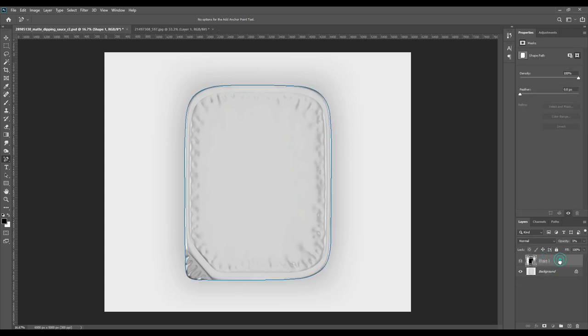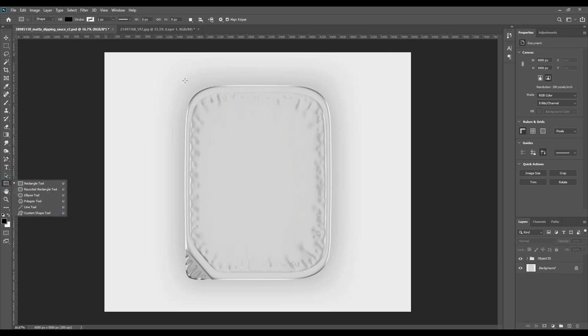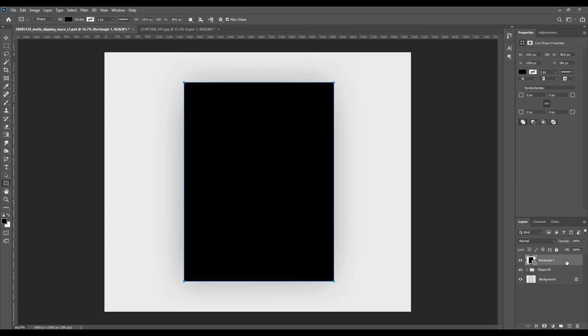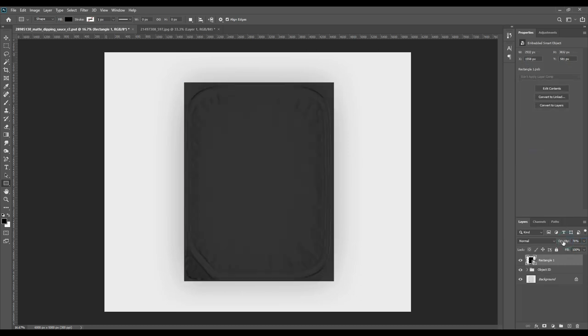So as you can see, we have already done the selection of the packaging. Now we will take a rectangle. This will be our smart object. Then right click on it and convert to smart object. Decrease the opacity so that you can see it clearly.